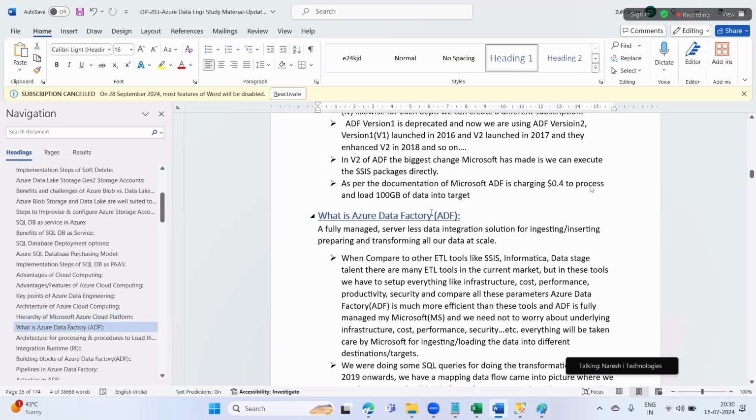Okay, what is Azure Data Factory? This will start in the next class.